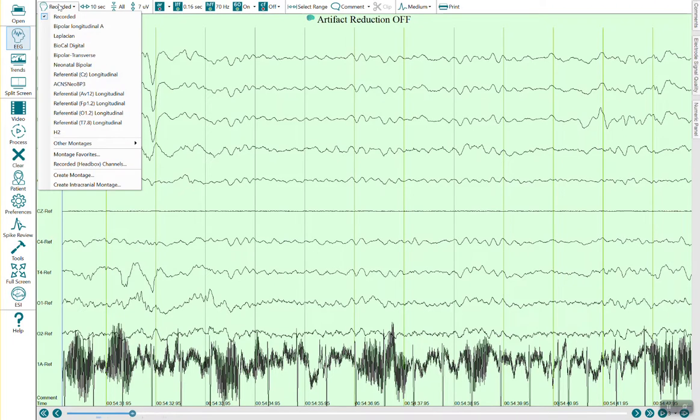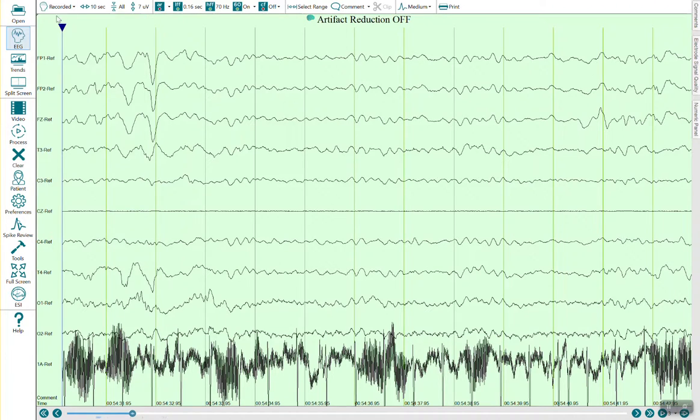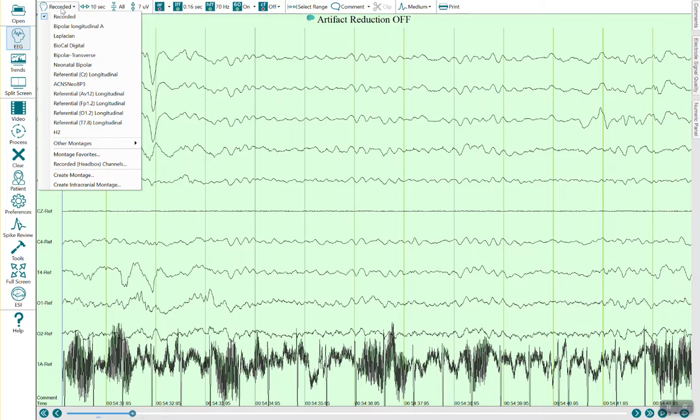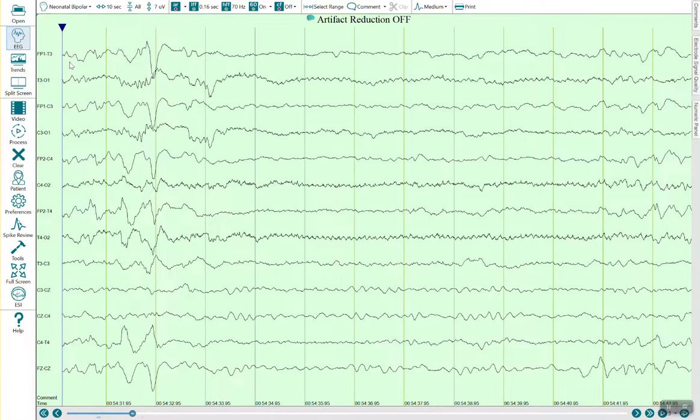I'm going to select a neonatal montage. This is the recorded montage, by the way. This is the AMP reference input montage, and that's what's being recorded to disk. And let's go ahead and select a neonatal bipolar montage for this particular application, because that'll line up with the trends that we're going to look at here in a moment.